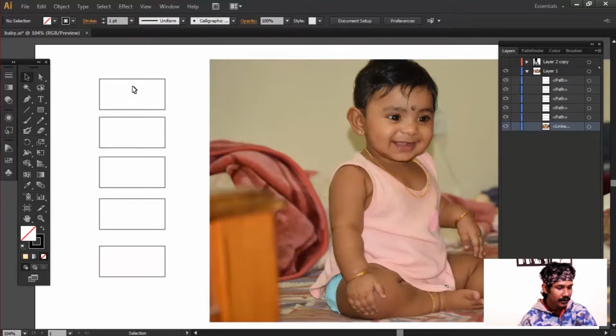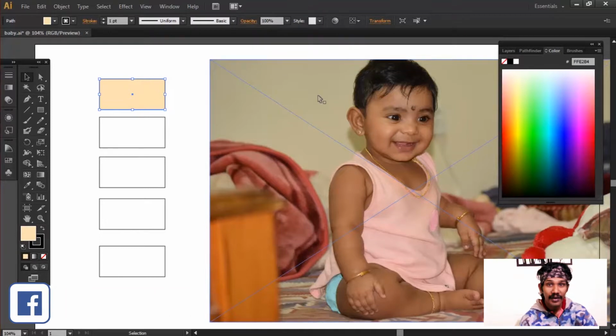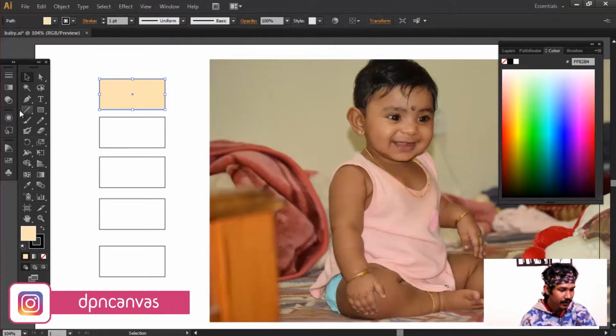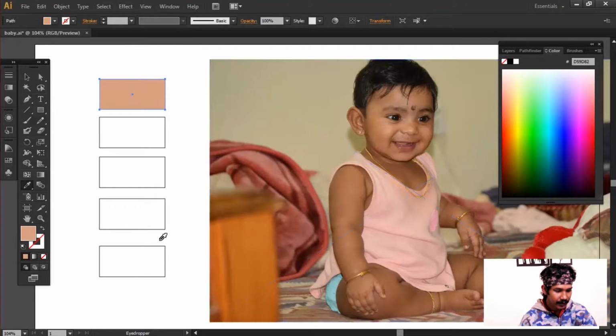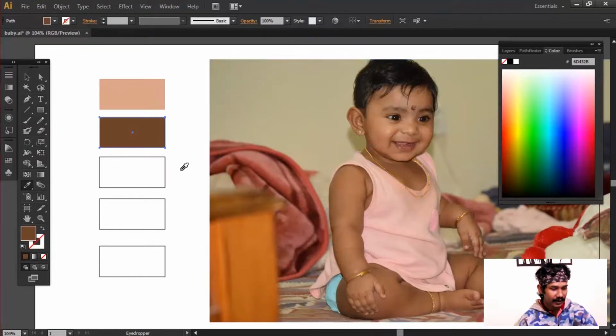I'm selecting the first one, and activating this fill and sampling the colors from this image. For that, I'm selecting the eyedropper tool. Then I can select a light color from here. Okay, this will be the light color. And I need one more dark color also. So I'm selecting that eyedropper tool. This may be the dark color.